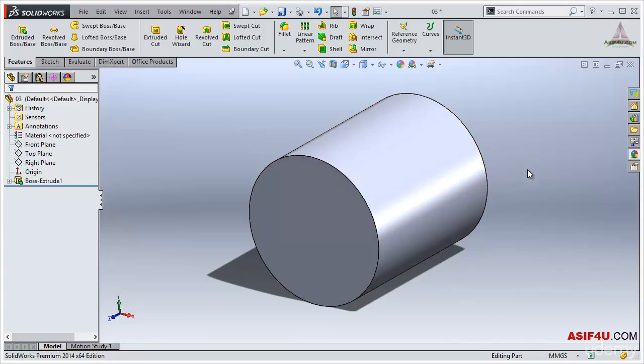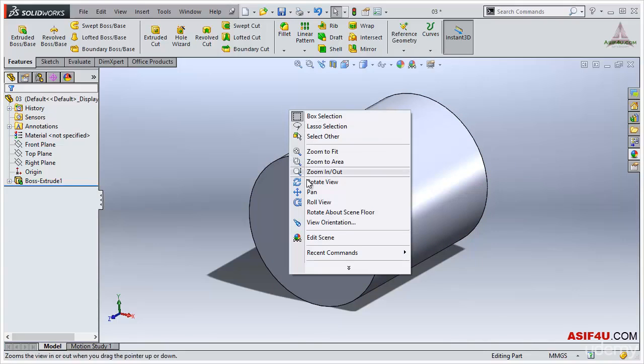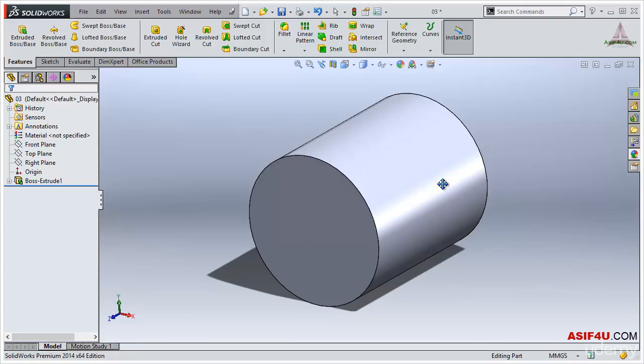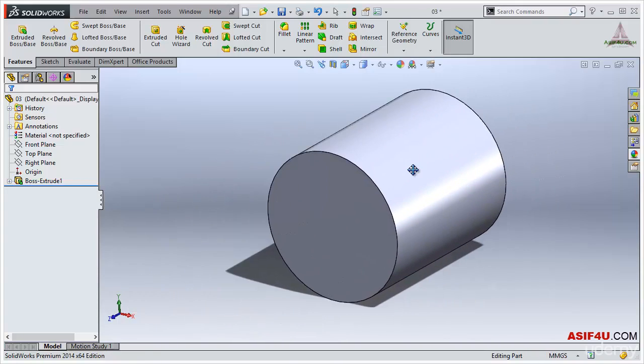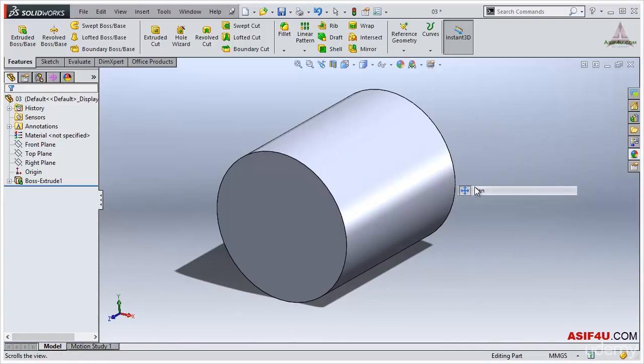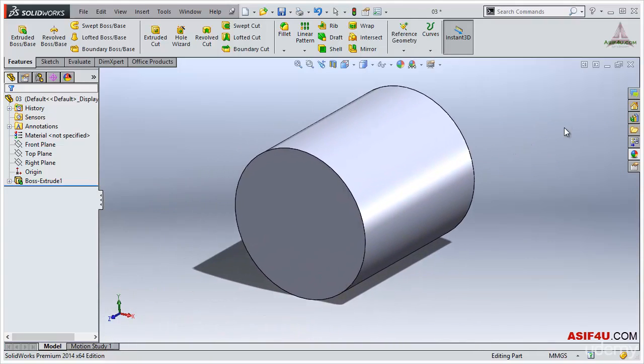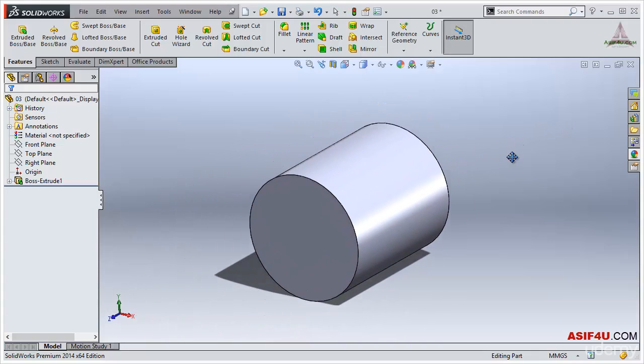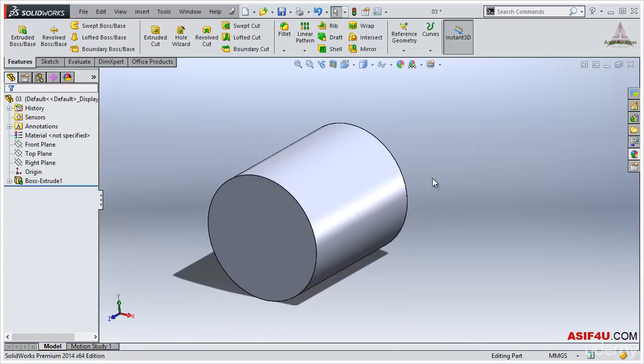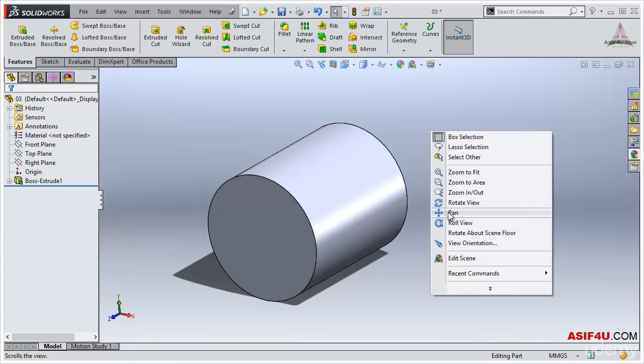If you want to pan your part, just right click, and here you can see this is the option. You can get this pan option, and you can very easily pan from here. This is the very easy way, but there is one shortcut. Just press and hold your control key and hold your middle mouse button, and you can pan from here. This is very quick and easy. When you are more familiar with this, you can pan very quickly. So this is one way to pan, and this is the other way to pan.